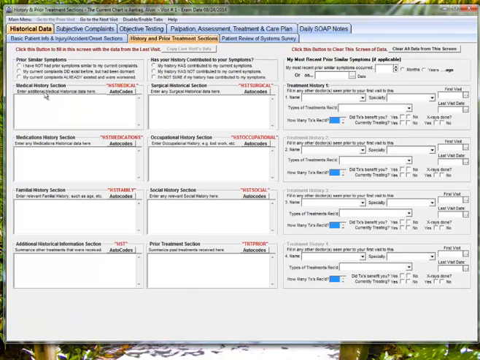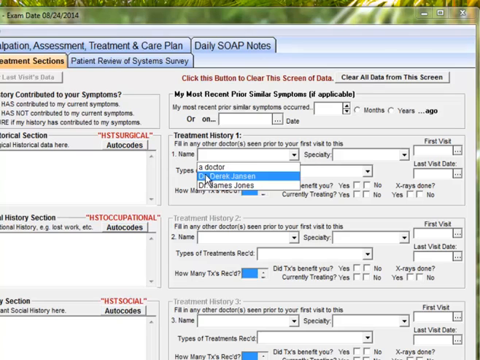Add in any history. For example, let's say we have a situation where a patient states they had not had prior symptoms similar to the current complaints. Say my history has not contributed to my current symptoms. And then you can enter whatever you want in these text boxes here. Prior treatment, social history, etc. I'm just going to throw a couple of things in here.